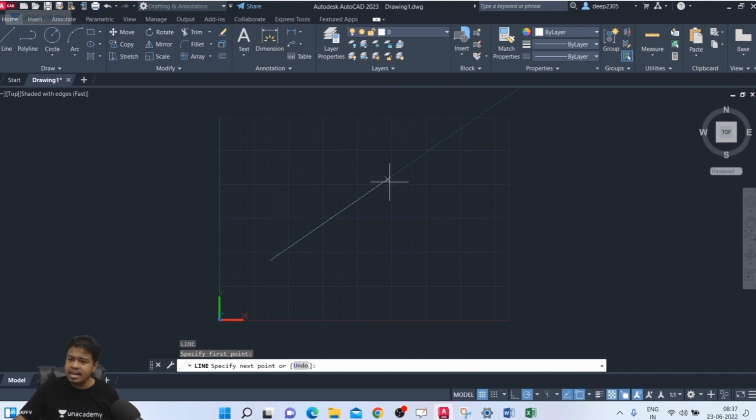So that's the beauty of polar tracking. Suppose you want a line at an angle of 25 degree and the length of the line is 200.